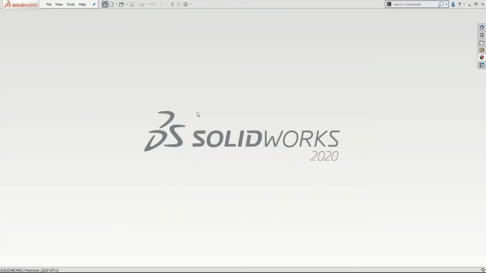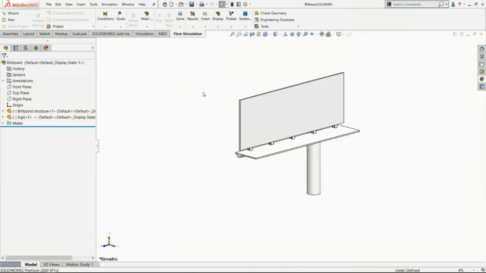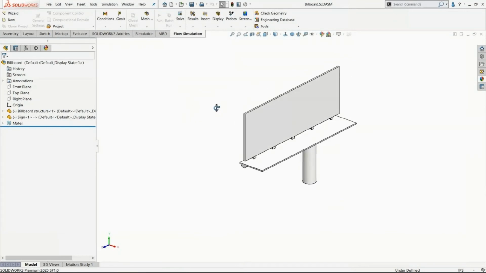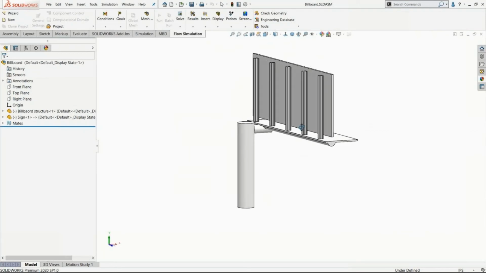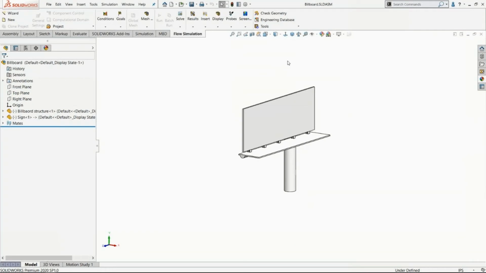Let's open this part. Okay, we have this billboard. We will simulate this aluminum billboard and find out how it holds up structurally to wind speeds of 40 meters per second. We will start by creating a fluid flow simulation study, clicking the feature wizard.